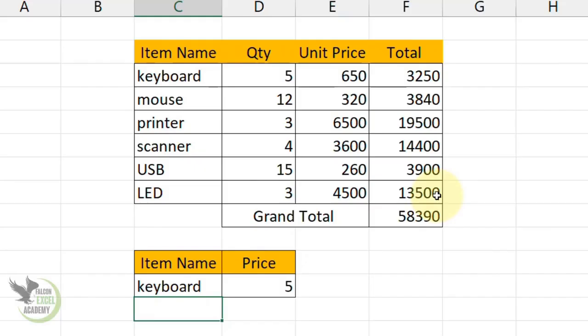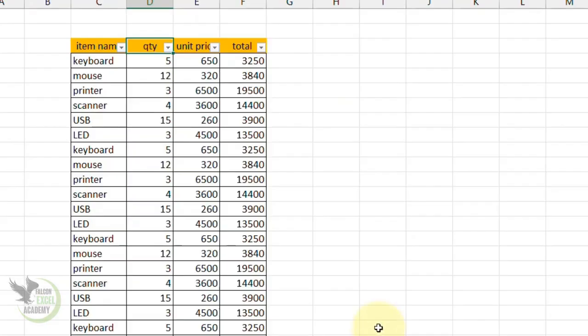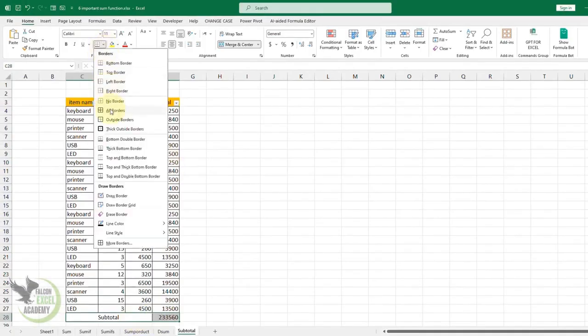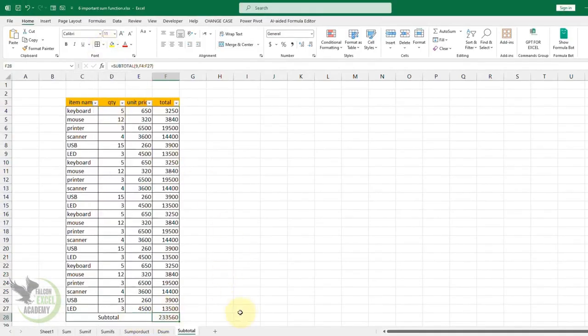And after this, the next function that we are going to learn, at number 6, is the SUBTOTAL. The SUBTOTAL function, as you know, works with filters. That means if you have applied a filter, only then can you determine the subtotal. If you haven't applied a filter, then you won't be able to get the subtotal. You'll just get the total. But as soon as you select any one item from the filter, its total will not be shown.